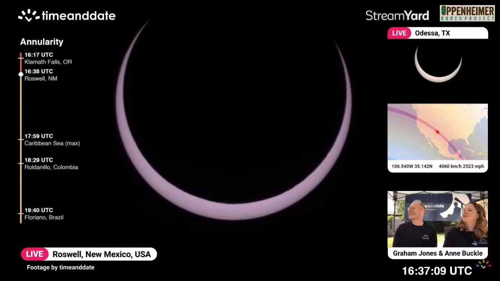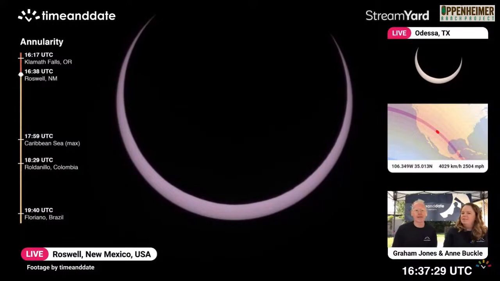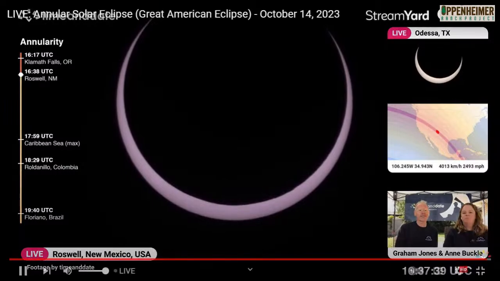Ooh, the birds are going a bit crazy. They are. I don't know if you could hear the squawking of the birds there. The light levels are really starting to go down here now in Roswell. It really is like evening is coming in. The temperature is dropping. I'm really feeling that on my skin. A big drop in temperature here. And yes, keeping an eye on the screen, we can see that the edges of the sun there at the top of the screen, those two horns of the sun, they are working.